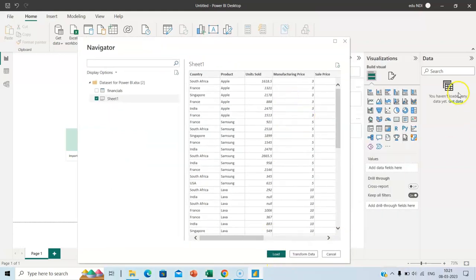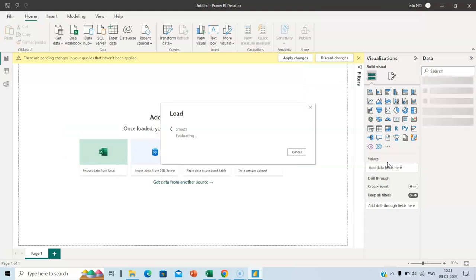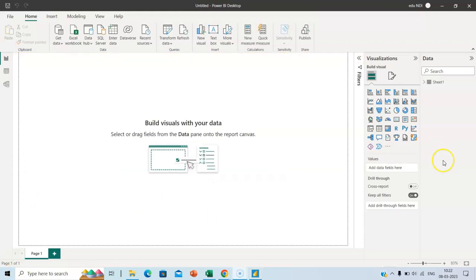Once I click load, the data will appear here. Let's see that and see how the data appears. It will take a couple of seconds or a couple of minutes depending on your system and the volume of data that we are loading. Okay, so let's load this. So the file is loaded. As you can see here, all the values are loaded. Okay, whatever is there in the Excel is now in Power BI environment.